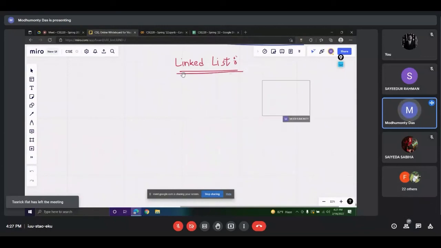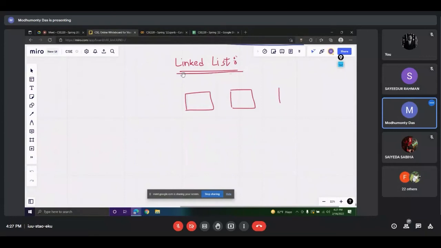So a linked list is basically multiple objects linked together. All right. So this is an object, this is an object, and this is an object.